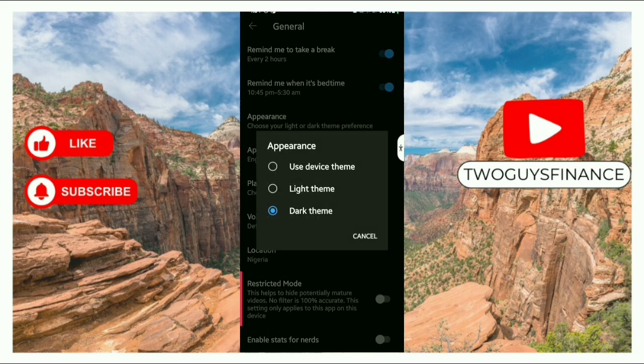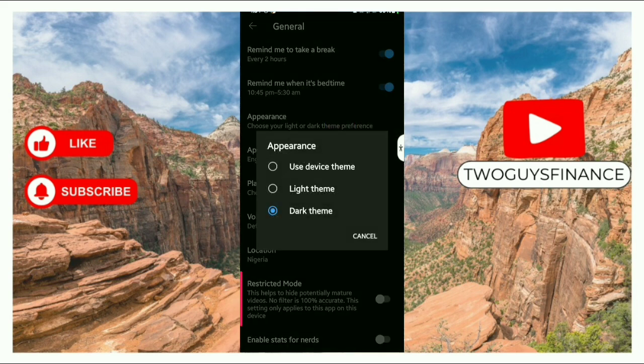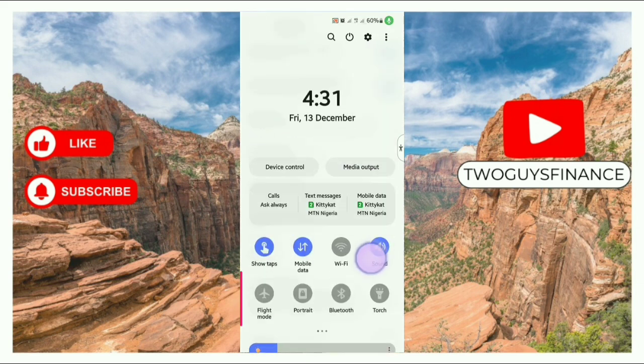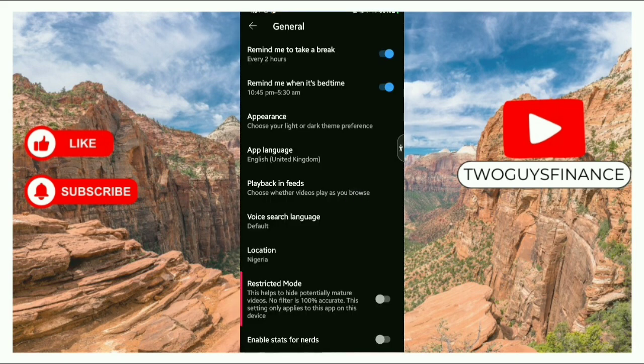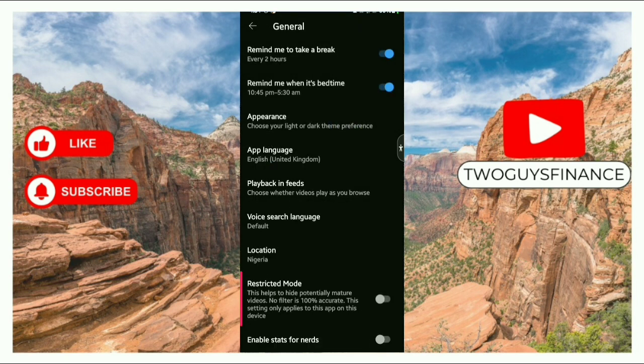So if you also want your YouTube to use the theme being used currently by your system or your device, you simply tap on use device theme. It's as simple as that, but that means your device theme has to be set to dark if you want to use the dark theme. So you can use the device theme, make sure it is dark, or you use the dark theme. It's as simple as that.